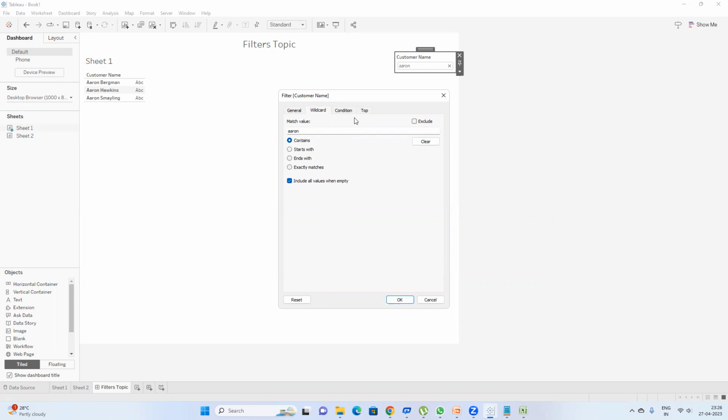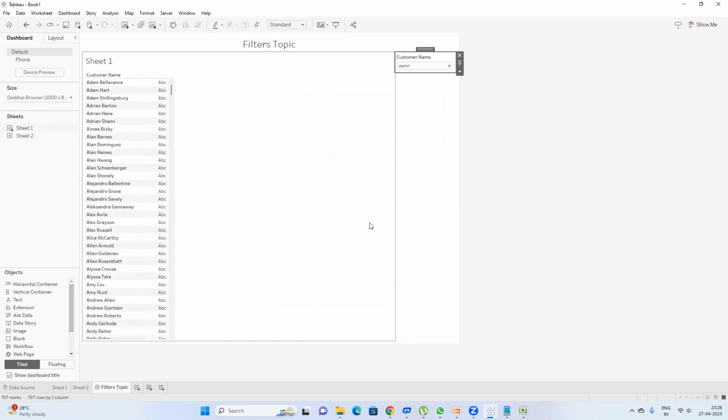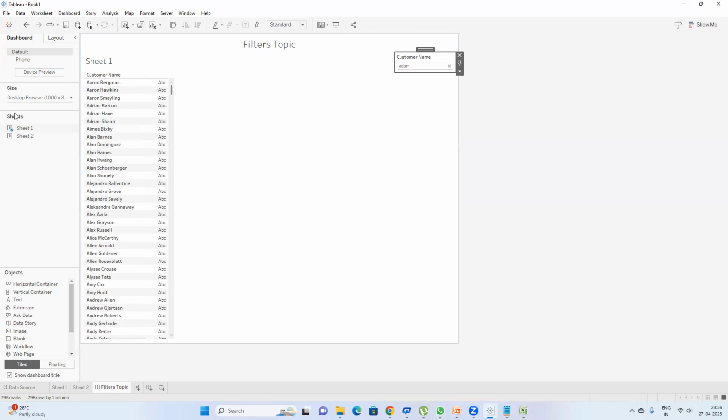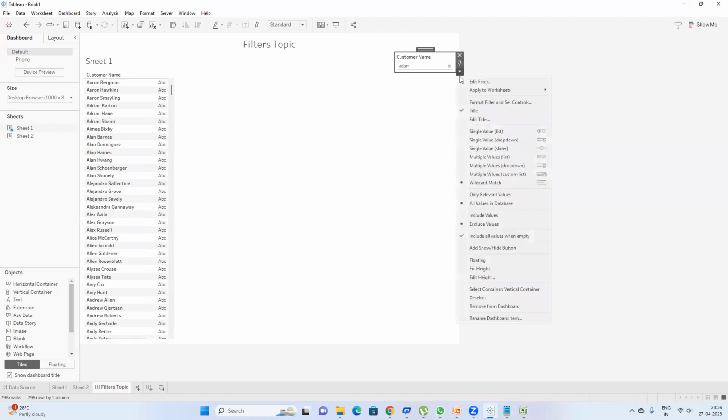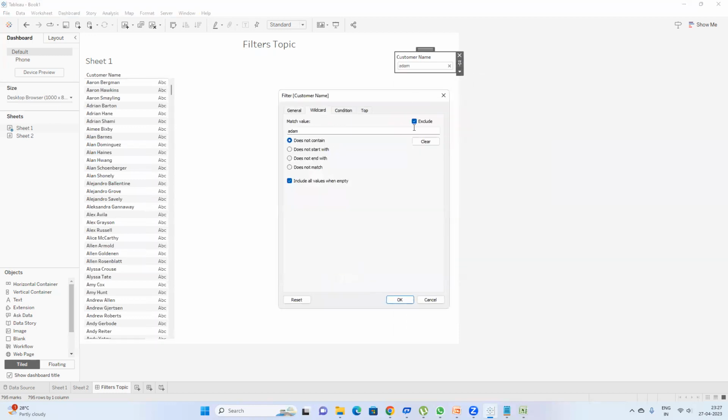And we can make use of exclude also. Whatever we selected here, it will show the opposite of that. Let's say I don't want to see names which contain Adam. So whichever name contains Adam will not be shown here. That thing also I can do. So with all the options, exclude I can use. If I uncheck this, it will show you contains, starts with. If you check this, it will show you does not contain, does not start with, does not end with, like that.